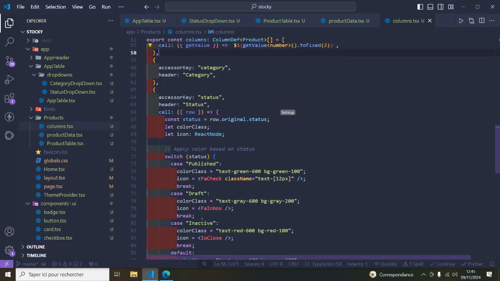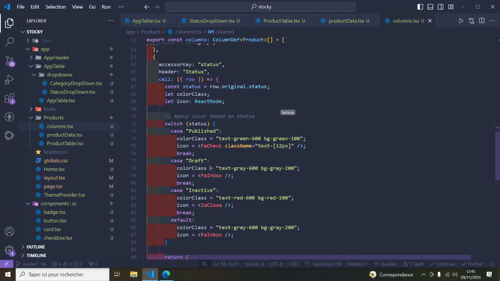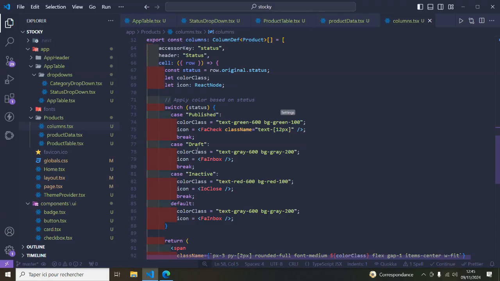So basically, we're going to use the cell property, which is a function, the same thing that we did for the name. So here we're going to extract status from each row. We're going to create these two variables because we're going to use a switch. Based on the status, if it is published, we are going to store these utility classes inside the color class, and also we're going to store the actual icon inside the icon variable. So the same for the draft, the same for the inactive.